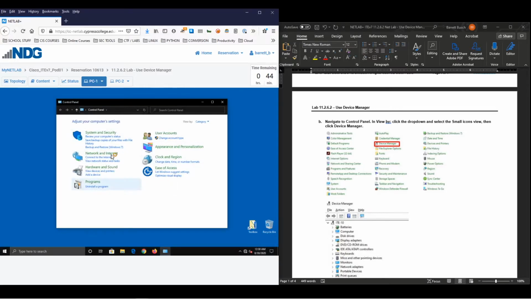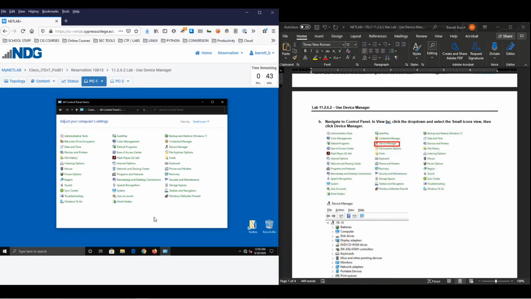And you see that right now it's broken up by category. You see where it says view by category. So we have system and security, network and internet, hardware and sound, user accounts, and so on. So what the lab wants us to do is change this view by, let's change this to small icons. This gives you a little bit of everything in some of the more popular apps that you can use to change computer settings. So here is the device manager that we're looking for. I can click on that.